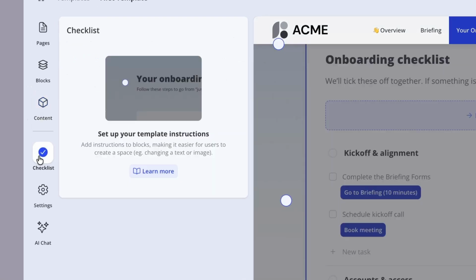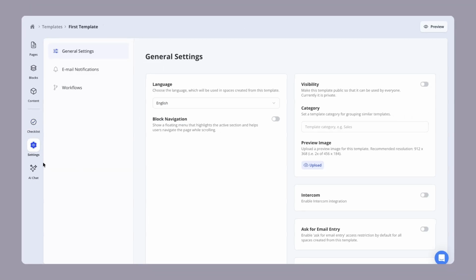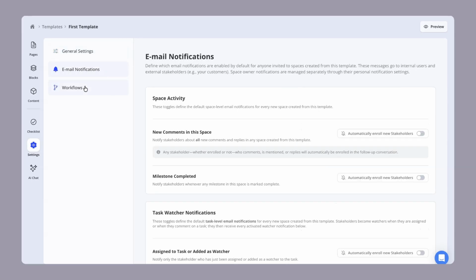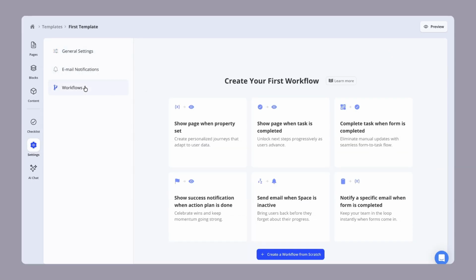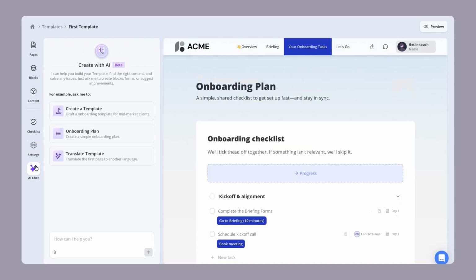First of all, the checklist. This is a feature that you can explore if you click learn more. So I wouldn't cover this today. And then we have settings here for the template. For example, here you can configure email notifications and workflows, something that we will cover in the Academy too. And then we have the AI chat that deserves a separate video as well.